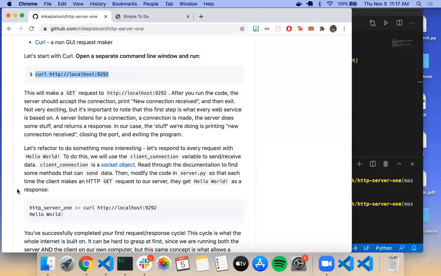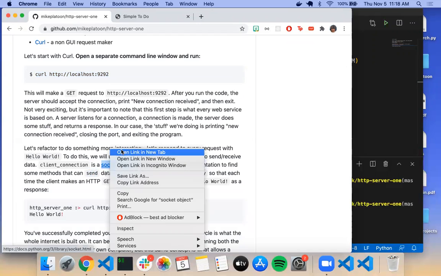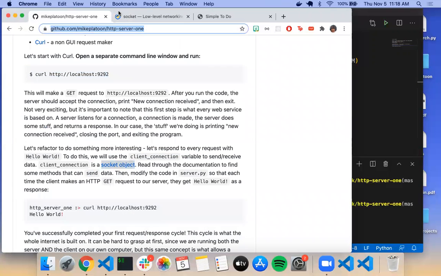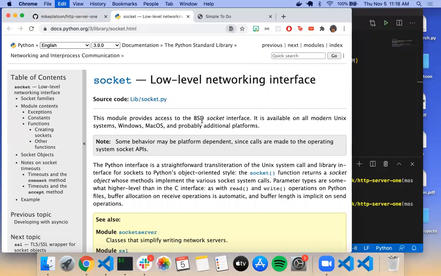Now we need to refactor it to do something more interesting. We need to respond to every request with hello world. To do this, we're going to use the client_connection variable to send and receive data. client_connection is a socket object. We can read through the documentation to find some methods that can send data. We highlighted this as a hint. So I go to the documentation here and I look for send.